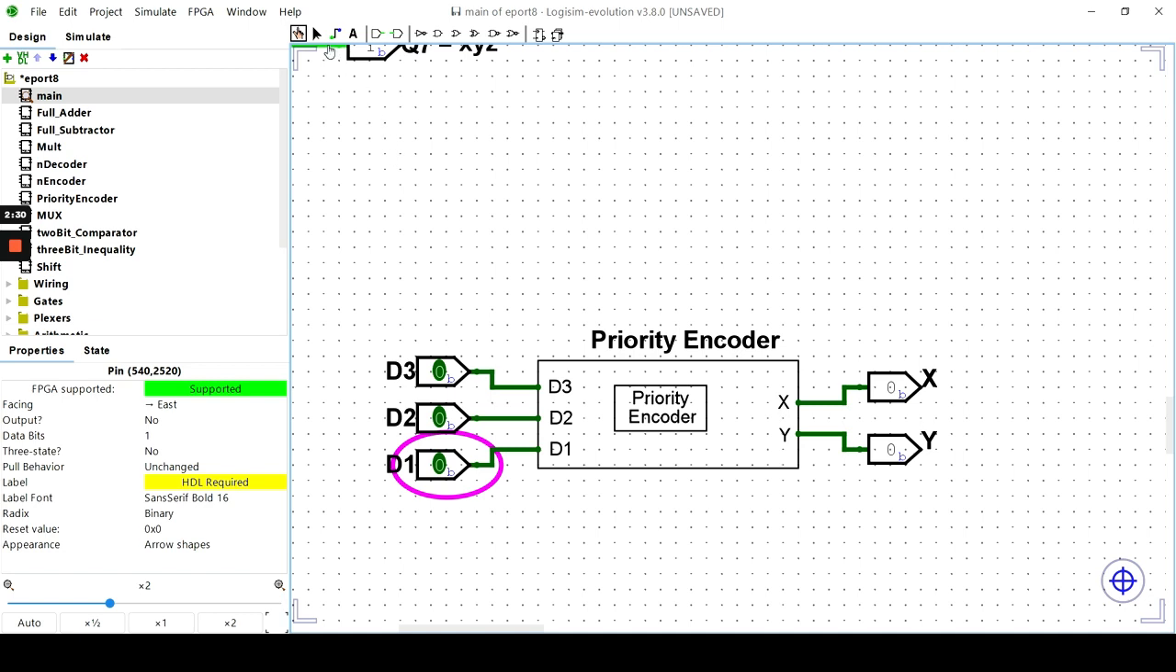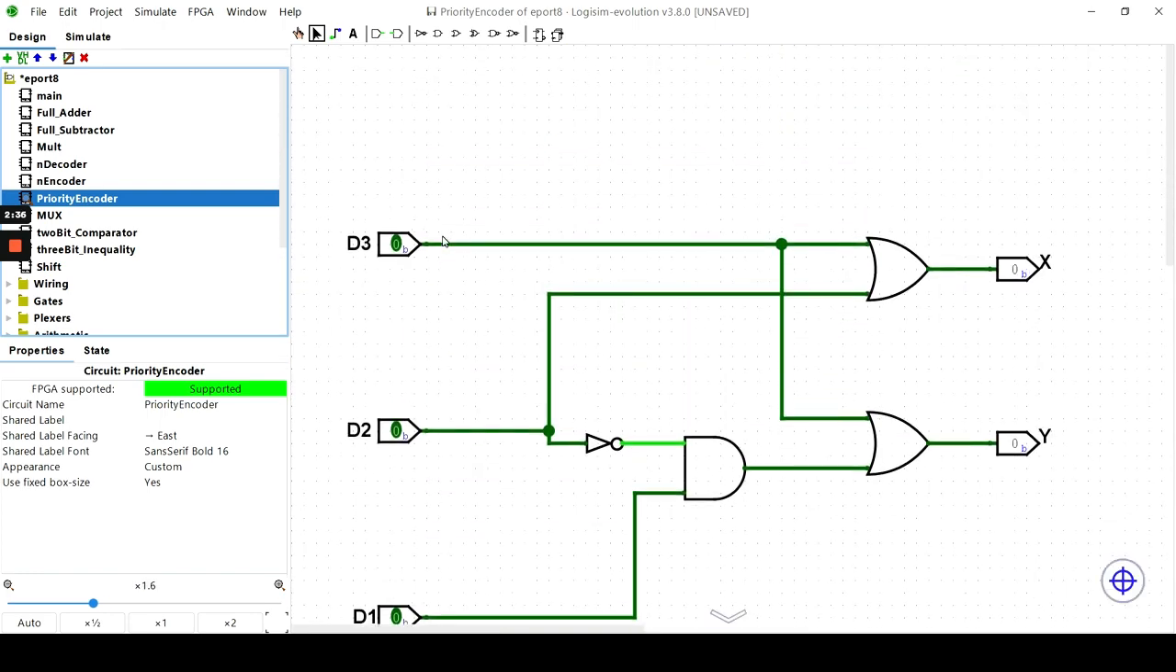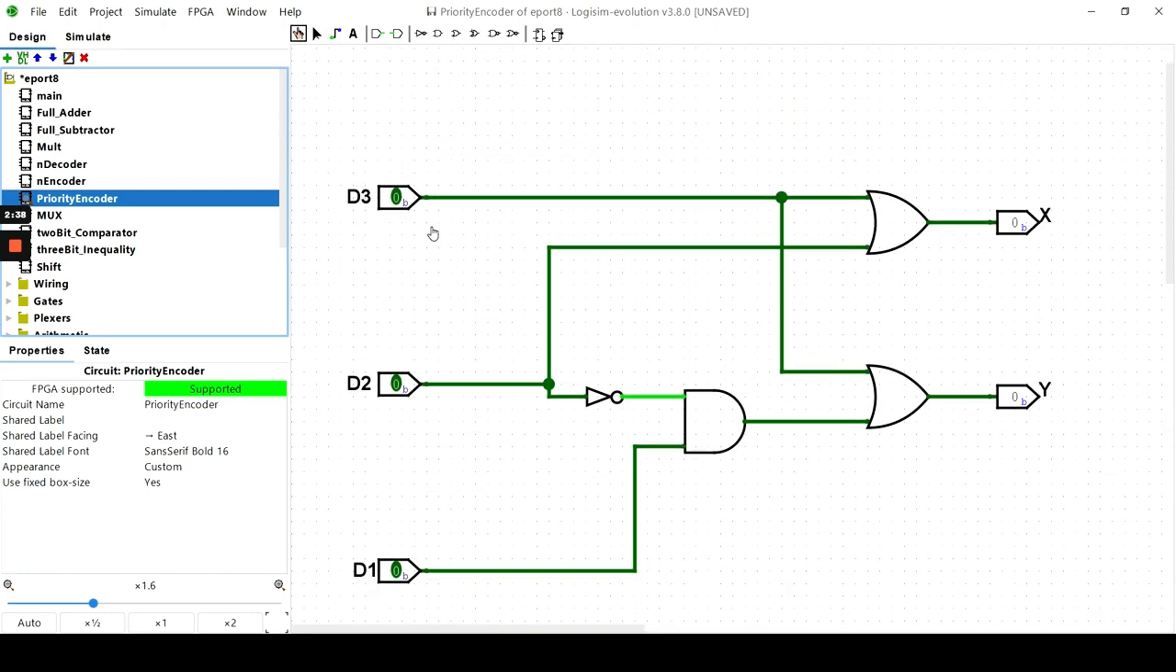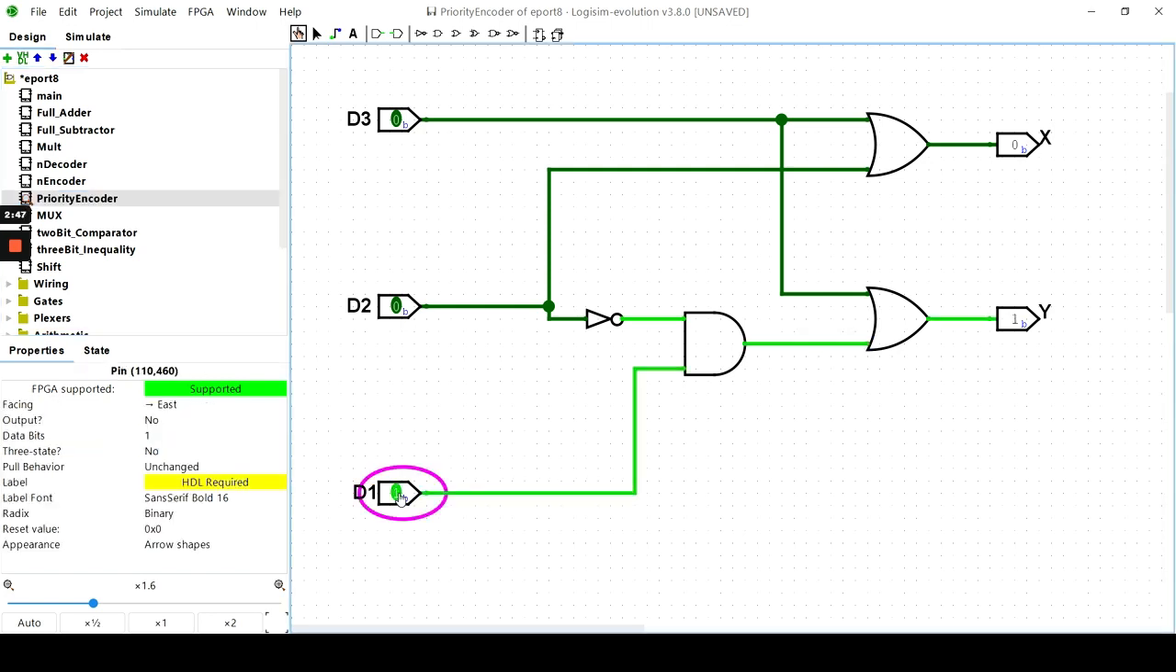Let me demonstrate the internal structure of my priority encoder, which is right here, and works just the same since it's just decorated when it's in main. So 001 output is 01. Keep that on. D2 needs to be triggered as well, and it's going to turn into 1, 0. And if all inputs are on, it's going to produce 1, 1.